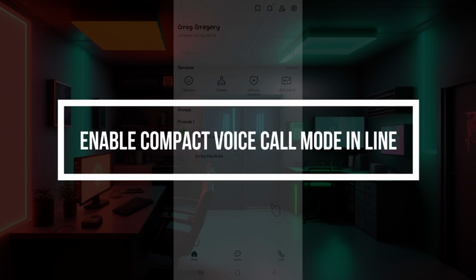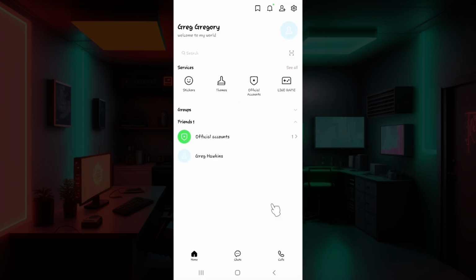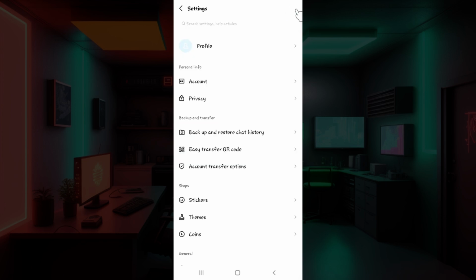In this tutorial, we are gonna look at how to enable compact voice call mode in Line. Now let us begin. Initially what you guys have to do is simply go to settings. At the top right next to the add friends icon, you can see a gear like button. Click on it right now. And as such, you will be redirected to the settings page.